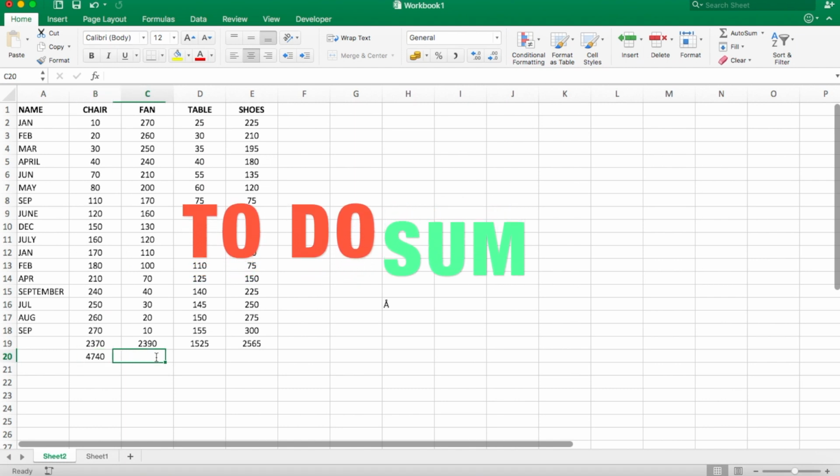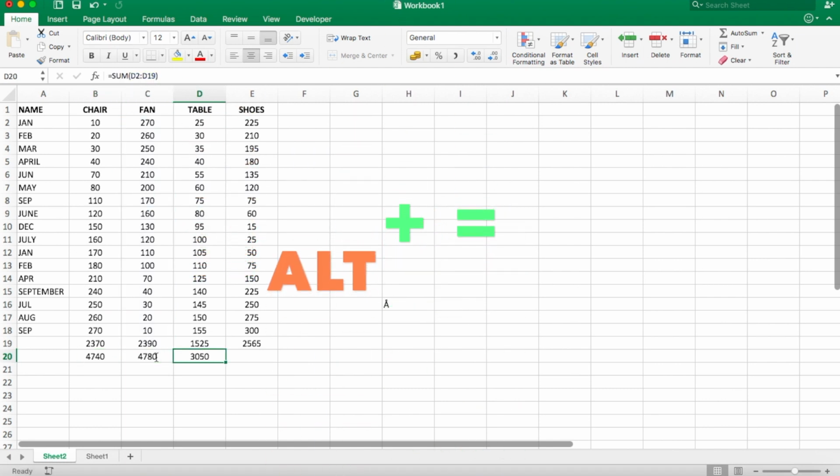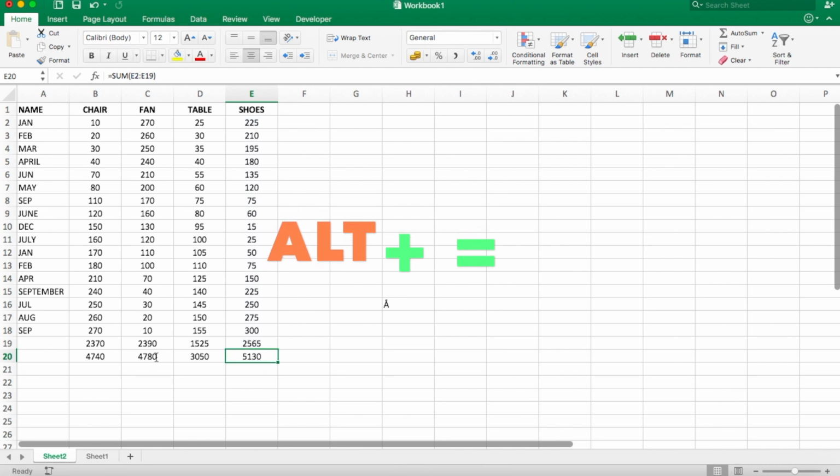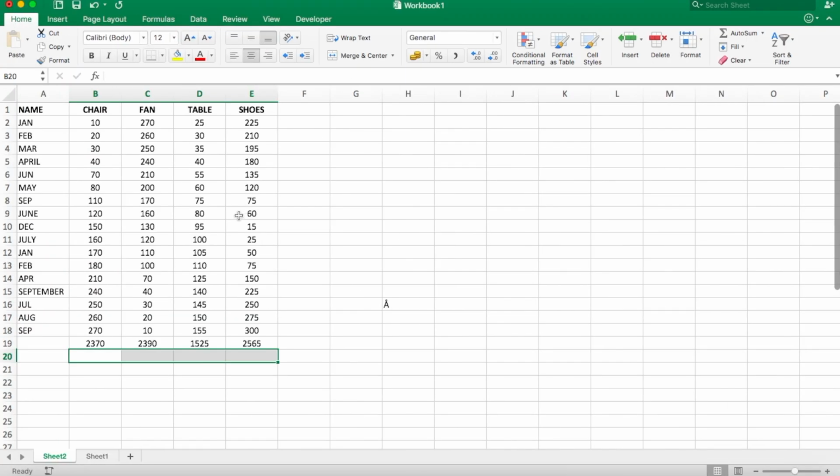Now if you want to do the sum, means sum at last, just press Alt plus equal to, so you will have the sum. You don't have to use the mouse, just use the keyboard for it. This is a very good shortcut.